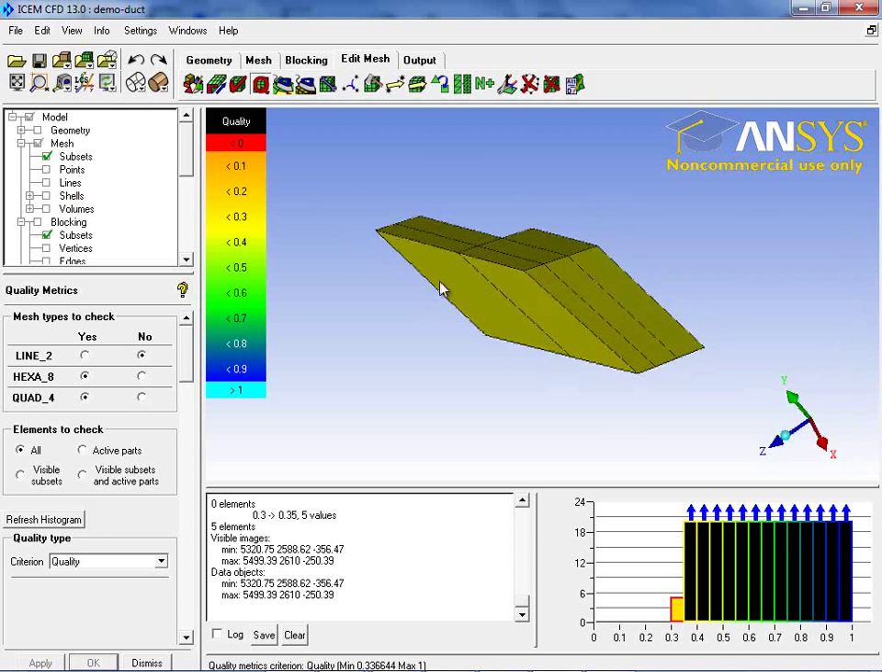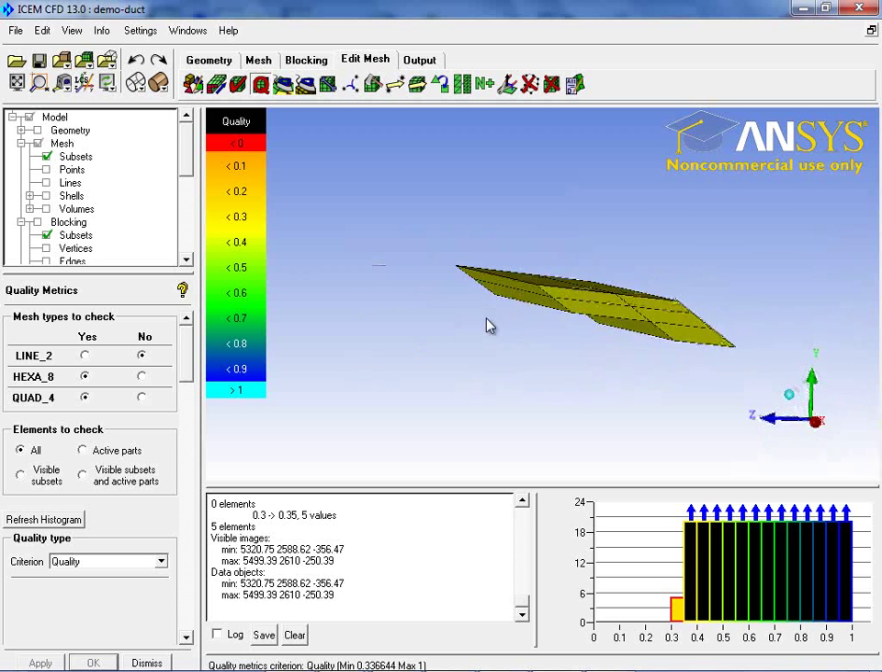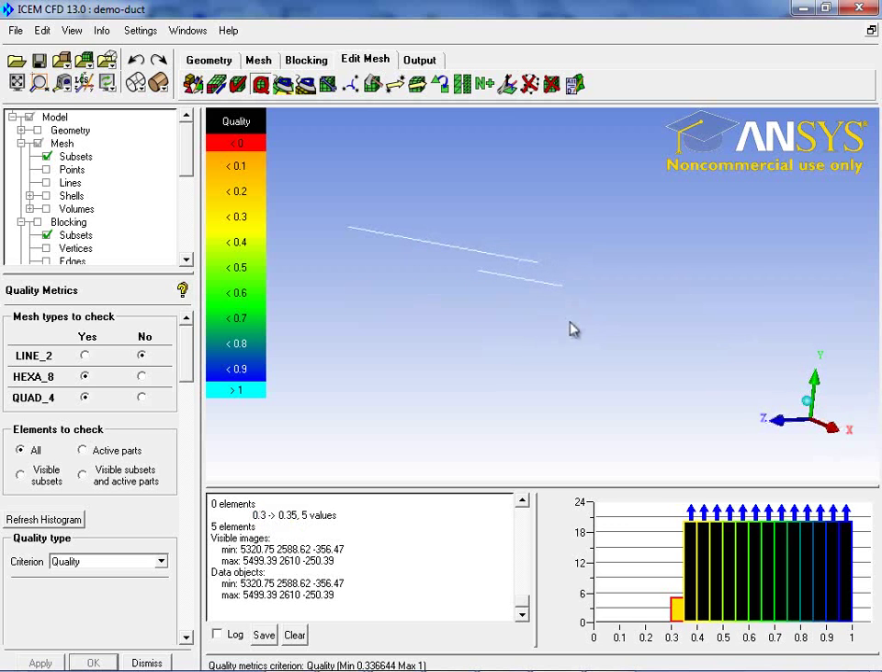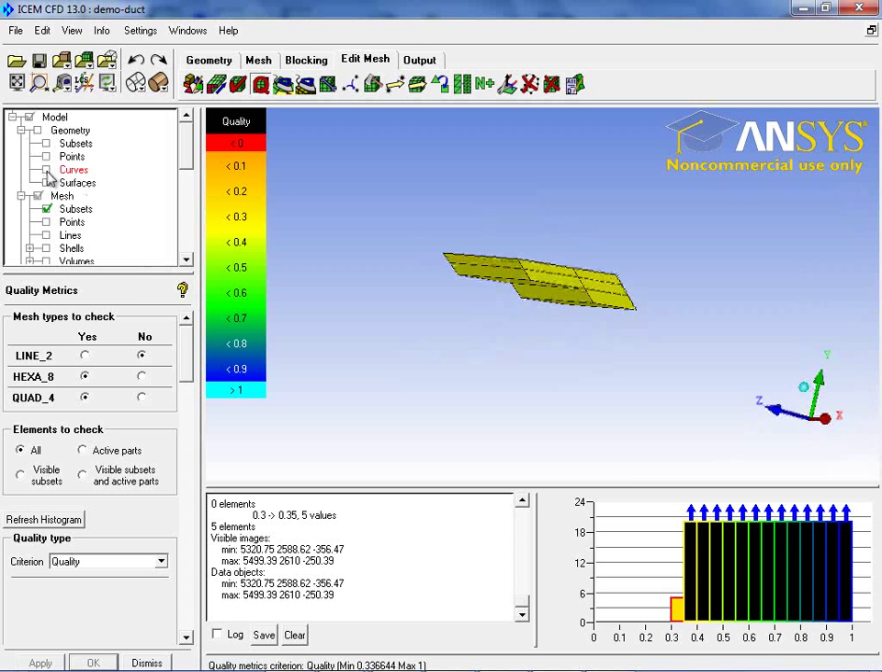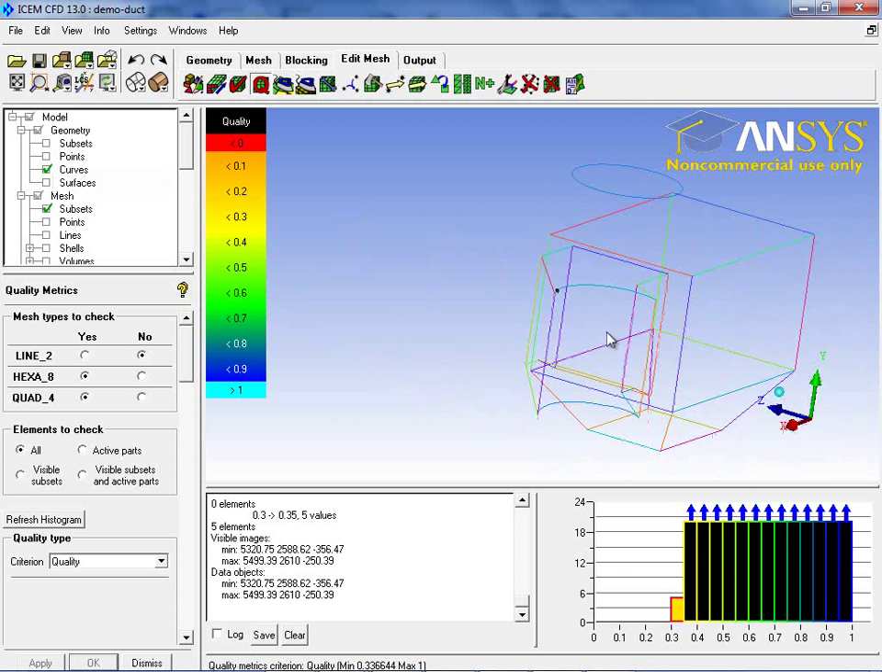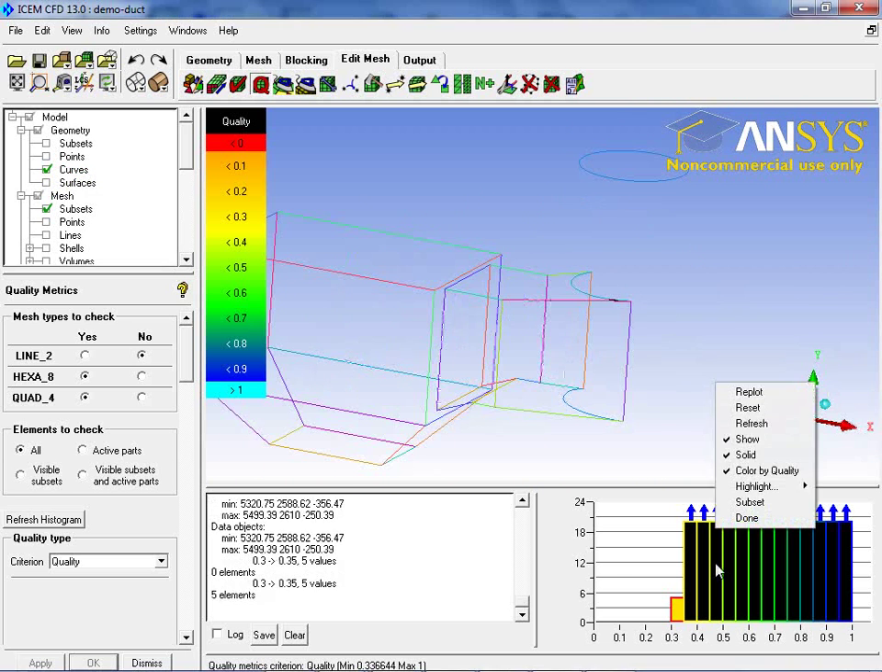Now if you see, these are the elements which have a quality in the range of 0.3 to 0.35 and there are 5 such elements present. Just to check the location of these elements in the overall geometry, I'll go and activate curves in the geometry. So you can see where exactly these elements are present. Right click on any of the bars gives access to various functions which can be used on the mesh elements present in that quality criteria. We'll discuss more about the usage of these functions during our edit mesh lecture.